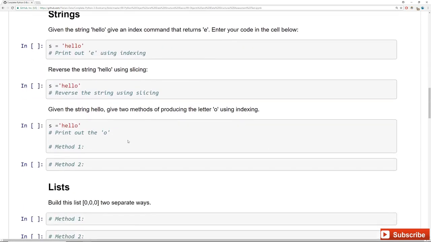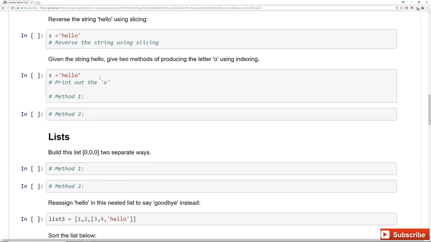Okay, then we have strings, and for the given string hello, give an index command that returns the letter E. So you're going to enter your code below right here, so print out E using indexing. Then I want you to reverse the string hello using slicing. We showed a quick way to do that earlier in the course.